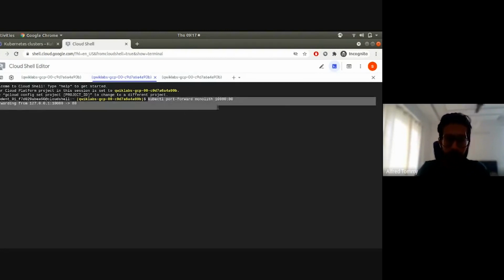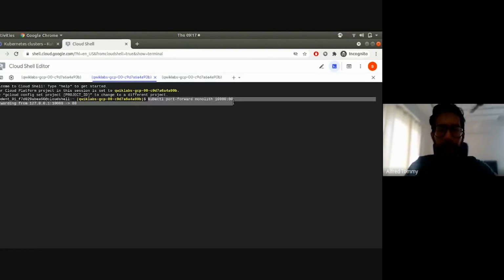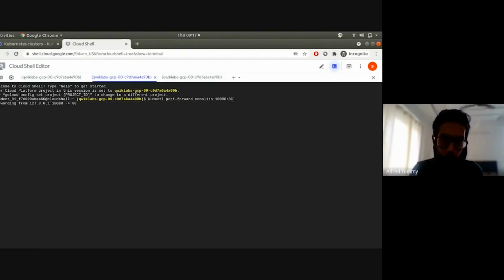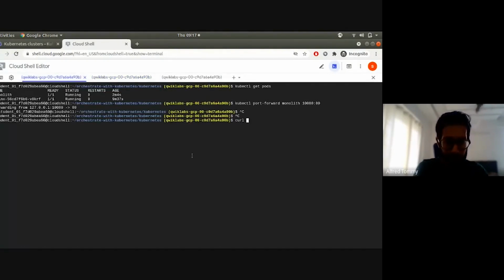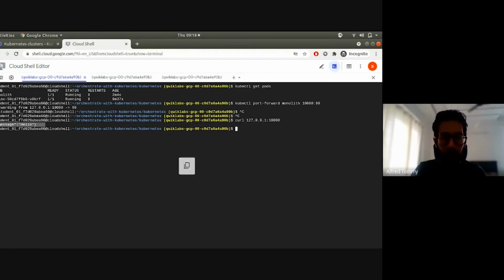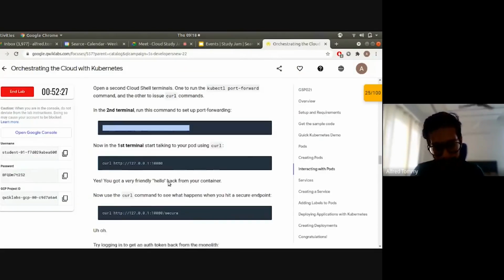Now, what the port-forward command is doing is it's telling Kubernetes that whatever traffic is going to my monolith container over port 80 should be forwarded to my localhost over port 10080, which means that technically, if I curl my localhost, which is 127.0.0.1, over port 10080, I should be able to access the monolith application. And there you go, I'm getting the hello response from the monolith application. How did I do that? By forwarding the port to my localhost.